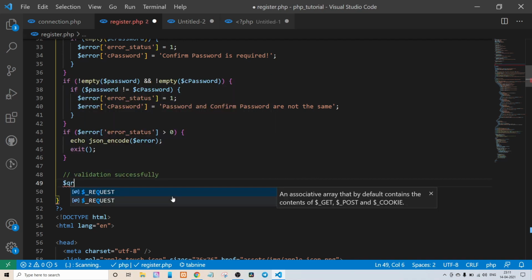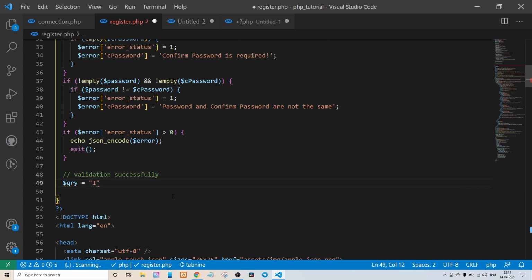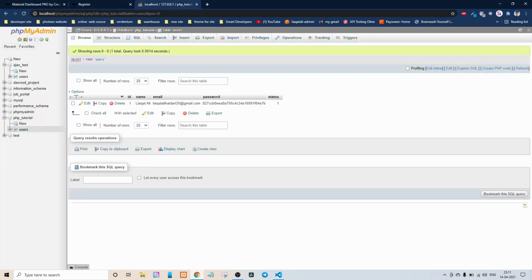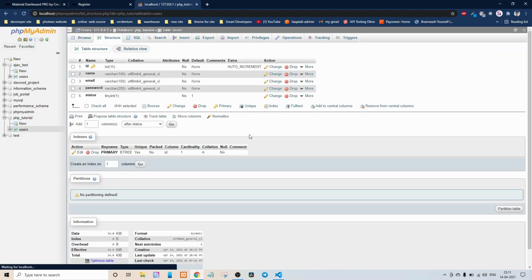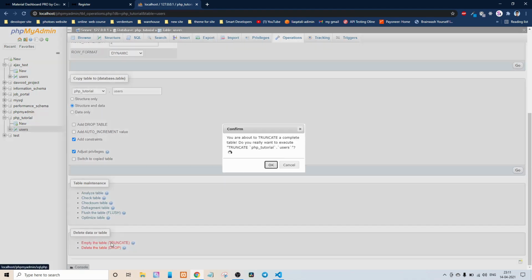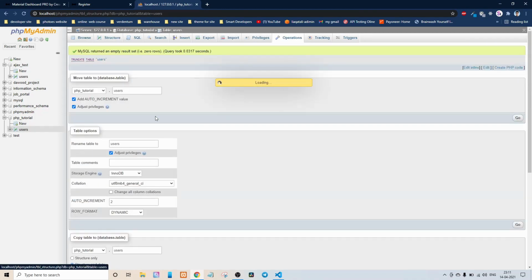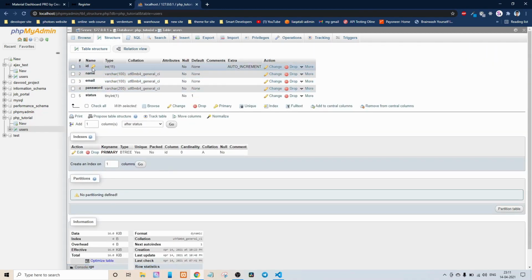Query equal to insert into our table name, users. And which fields are we saving? Let me show you the table structure. This is the table structure: id, name, email, password, status. Let me empty the table. Name, email, password; id is auto increment, and status is by default 1.